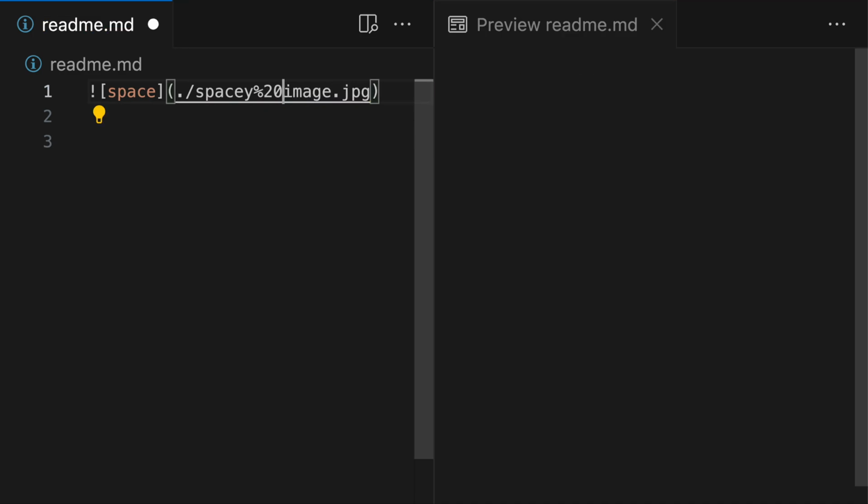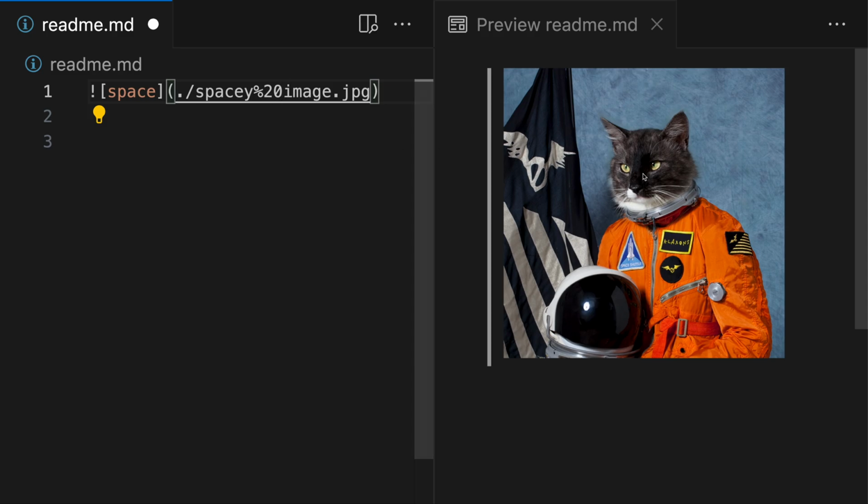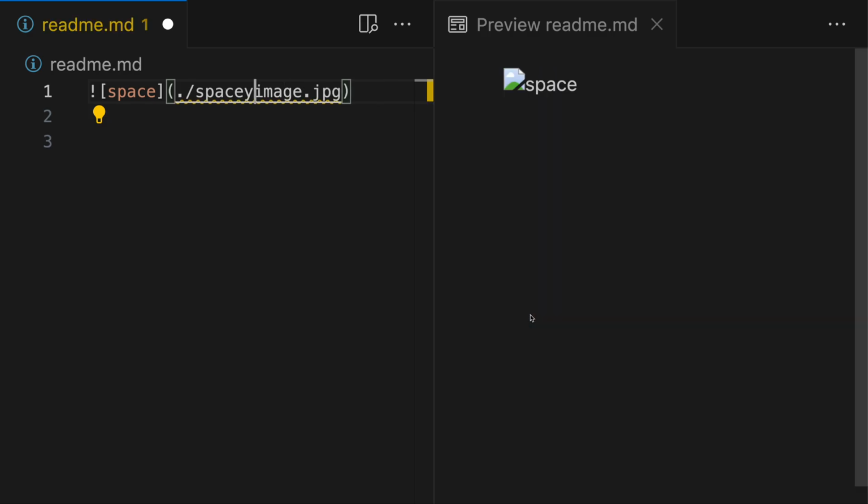So I can just go and replace the space here with the percent encoded equivalent, which is just %20. And now you can see that sure enough, the image is correctly being rendered over here in my Markdown preview. Now, this works, but it's a little bit ugly in my opinion, just because that %20 is not very nice to look at. So thankfully, there is a nicer alternative. So let's undo that last change here.